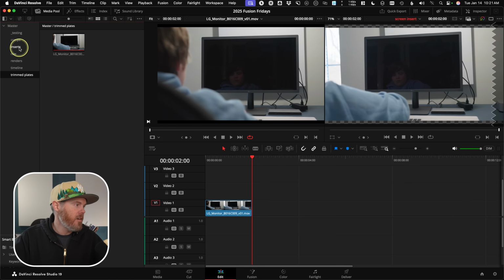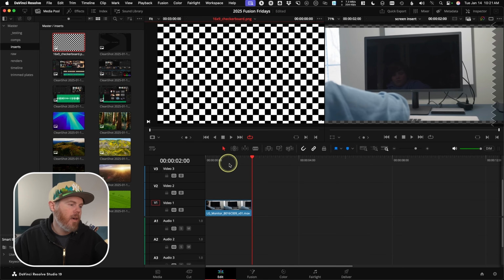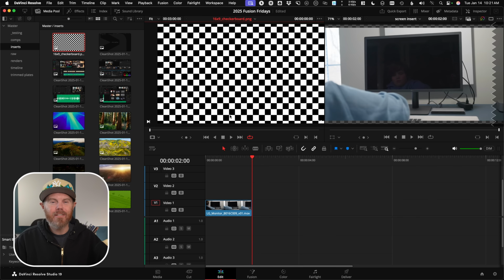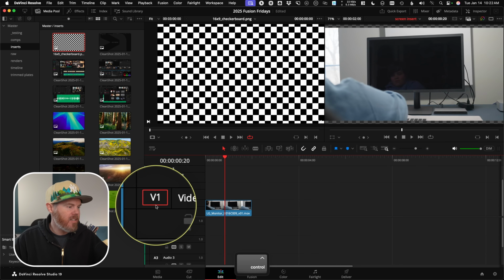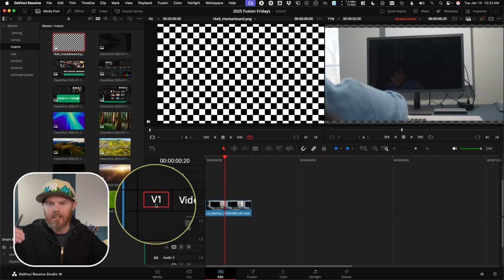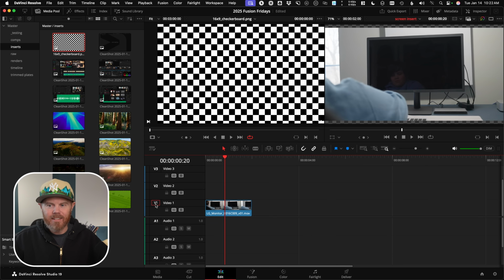To get a screen insert down on the timeline, I'm going to go to our inserts bin and choose the checkerboard. What I like to do anytime I need to place something on top is use the command that's called place on top. So that basically avoids me from having to change this orange track destination box that's down here. So it's a little bit more user-friendly when you need to stack up graphics and that sort of thing.